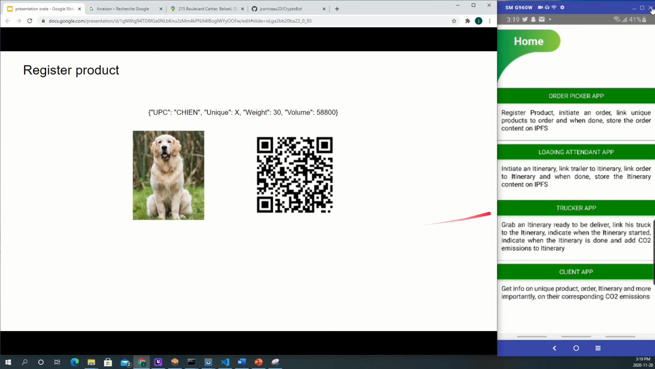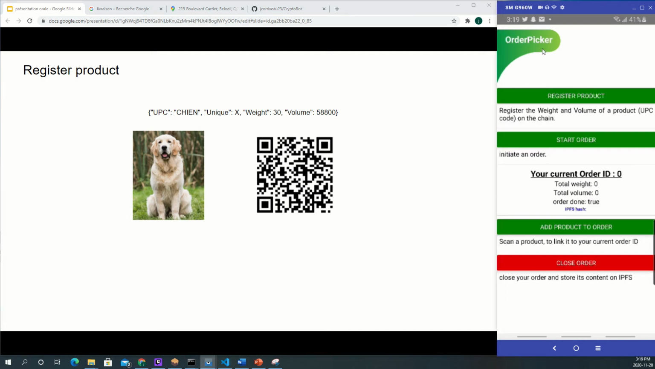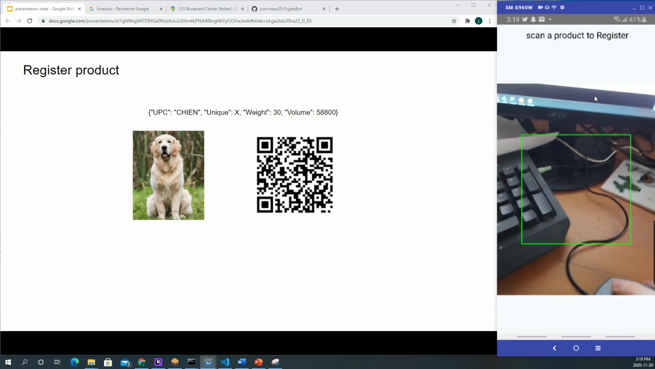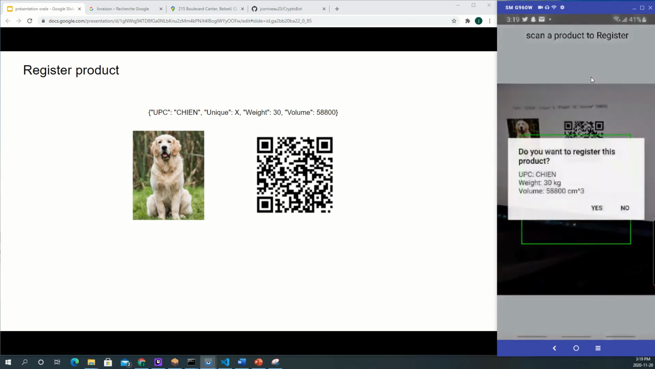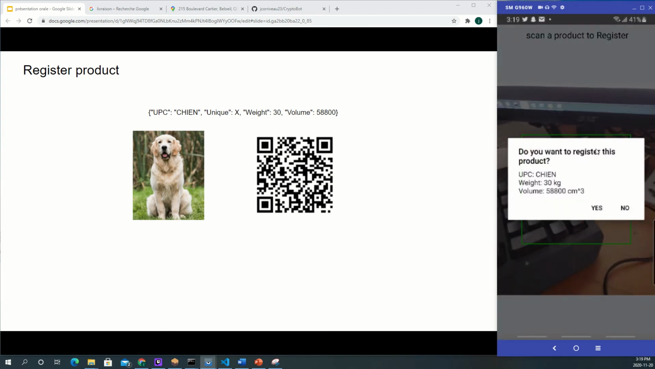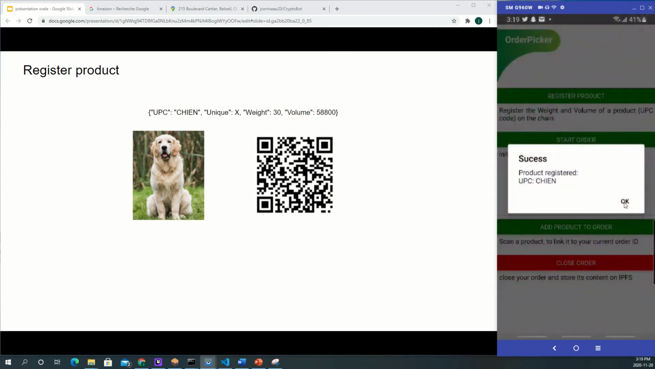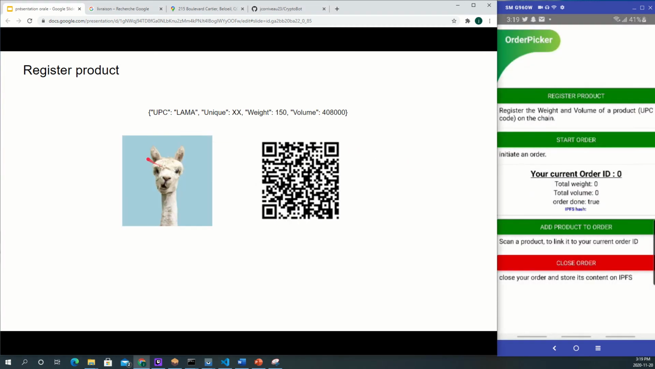First of all, I'm going to go in the Orderpicker app and click on register the product. So now I'm going to scan the dog. It says, do you want to register the product, the weight and the volume? I'm saying yes. So the first product is registered.